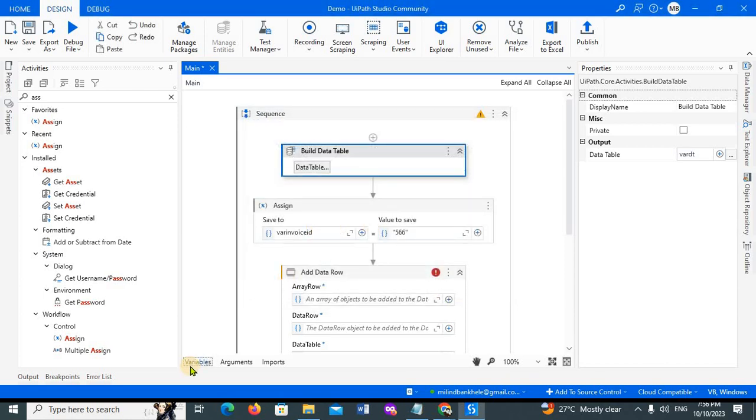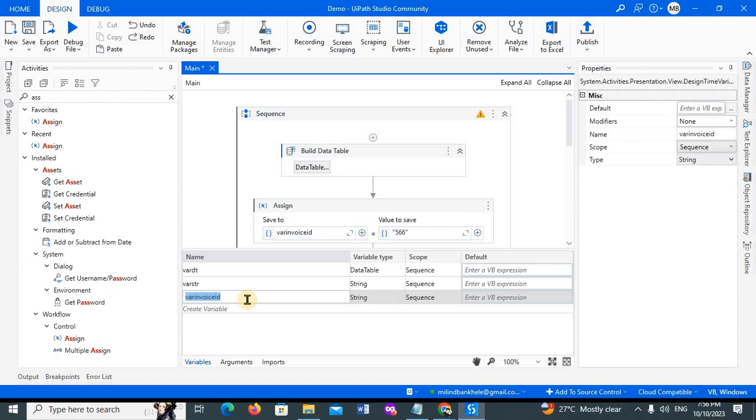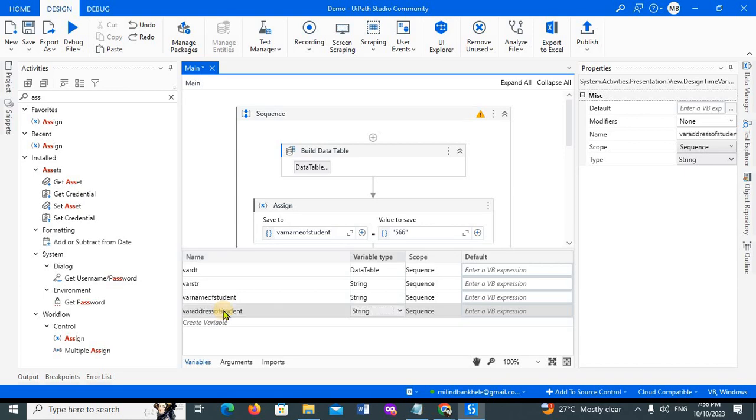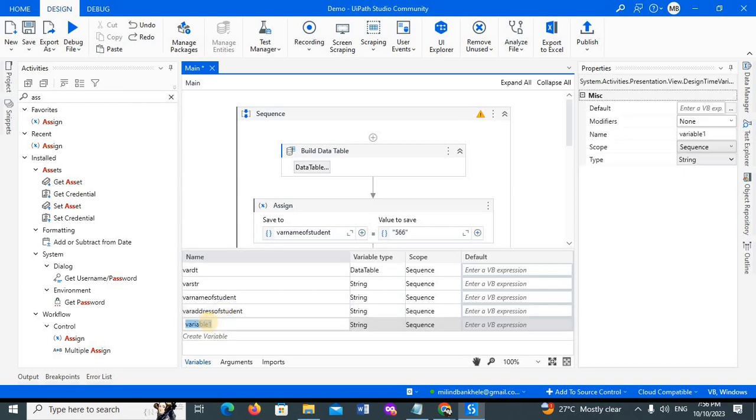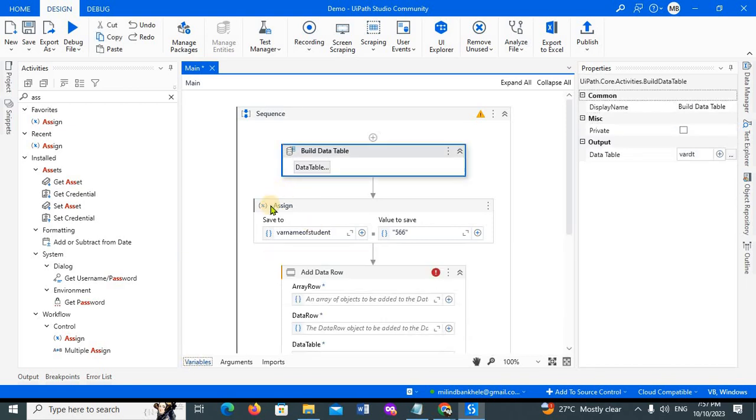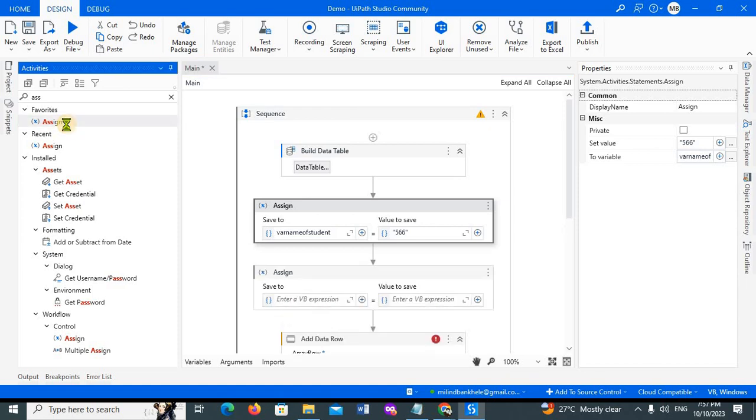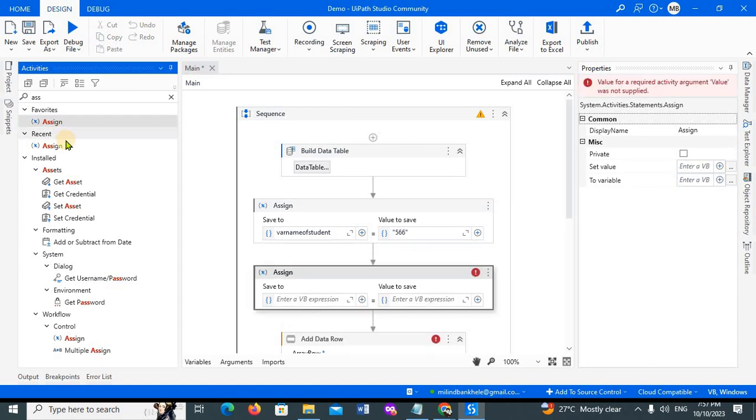So instead of this, I'll just use var: name of student, string. Again I'll use var: address of a student, again this is also a string, and again I'll use var: school name of a student, which is also in the form of a string. So to hold those three values, I am creating three assign variables, right?